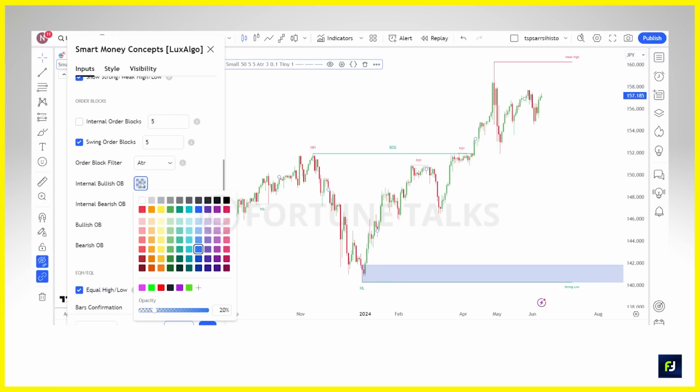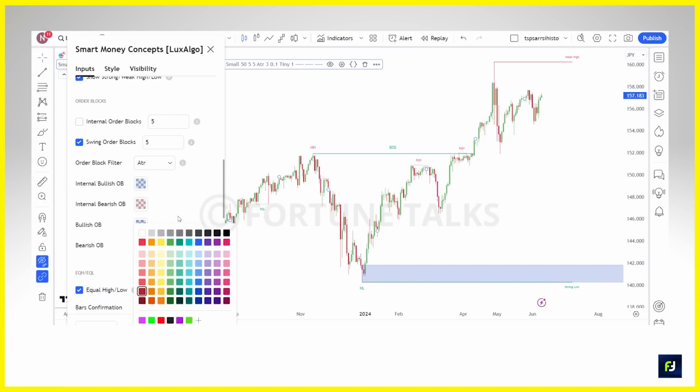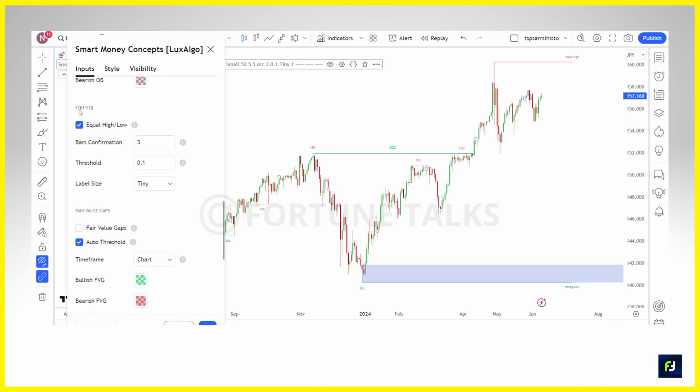You also have the option to change the color of the order blocks so as to set them apart for easier identification. Now scroll down again. The next section is for equal highs and equal lows. Enable this tick box. Equal highs and lows help us figure out the market liquidity.